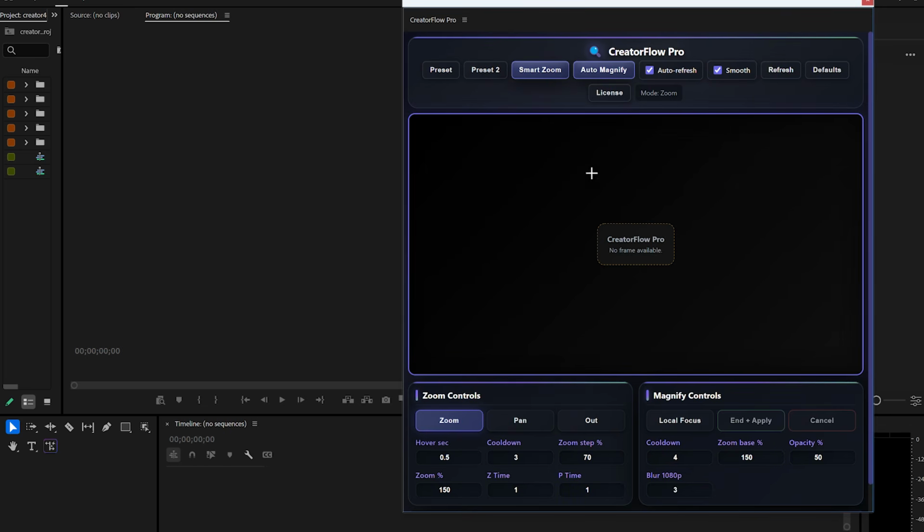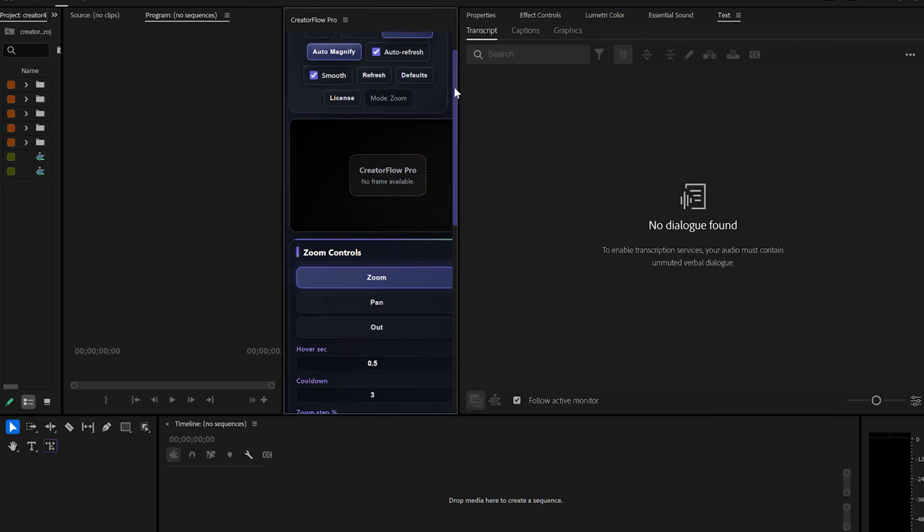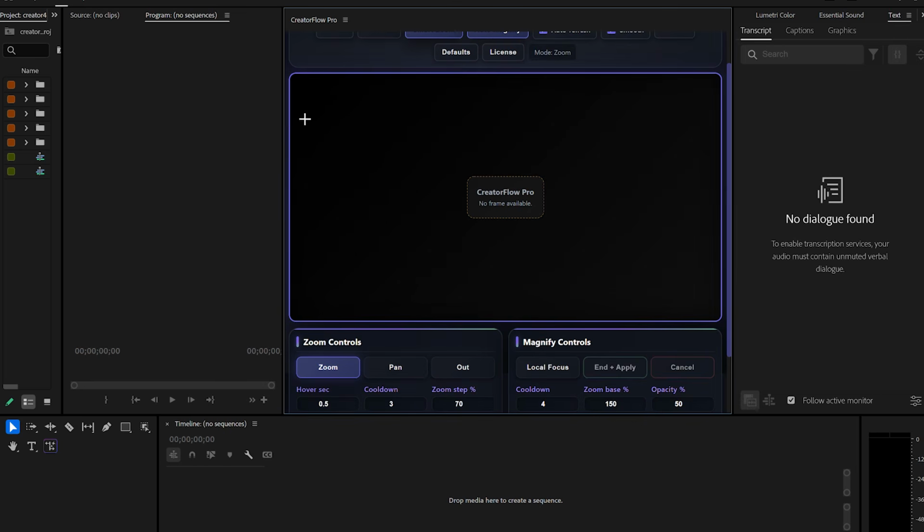It also has a preview window that lets you see the clip you've placed in the timeline. And there's a third section called Zoom Control, which lets you control zoom and magnify. So I'm going to dock the panel on this side to be more comfortable with CreatorFlow. I'll use an example to show you how I use the plugin.